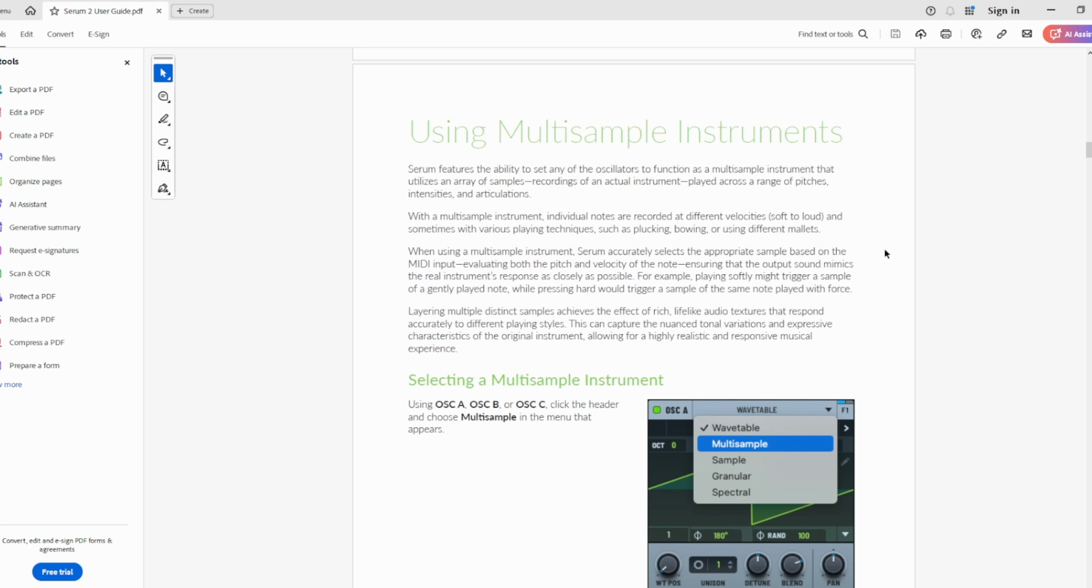Serum features the ability to set any of the oscillators to function as a multi-sample instrument that utilizes an array of samples, recordings of an actual instrument, played across a range of pitches, intensities, and articulations. So multi-samples are from real instruments and people playing them. And what that gives you is, rather than just one static sample that can range across pitches because you're playing different keys on your keyboard, these are actually recorded on different pitches and different varieties of velocities, and it really gives you more control and more unique sounds.